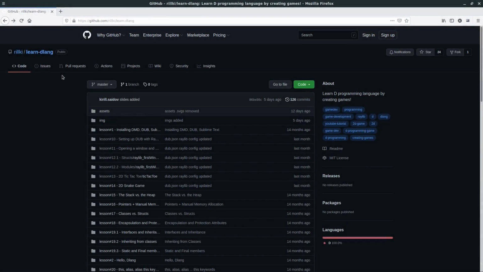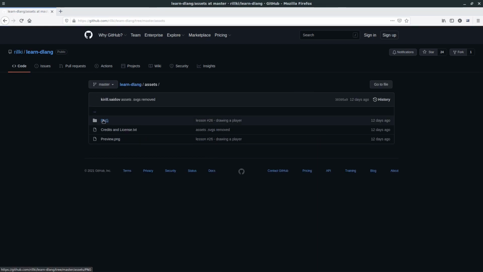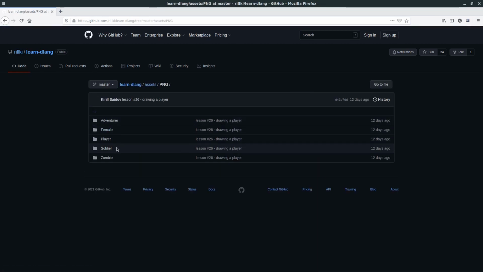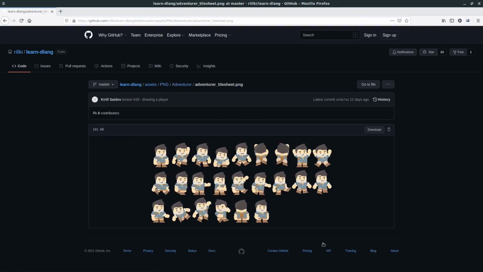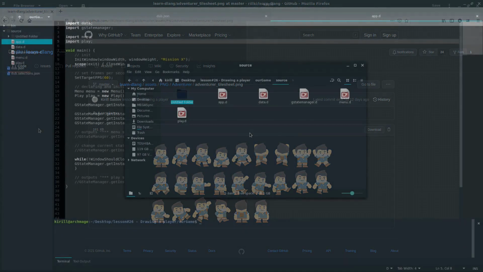Hello and welcome. Today we're going to learn how to draw textures to the screen. More specifically, we are going to draw a player figure that the user will use to interact with our game world. All the resources I use are freely available for download from my GitHub repo. The link is in the description section.